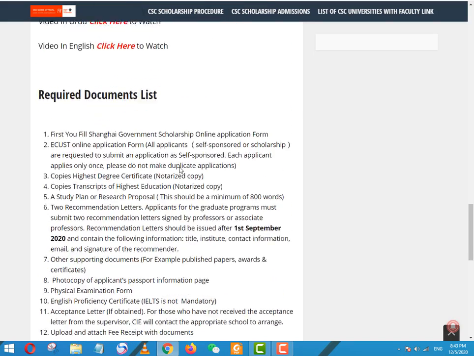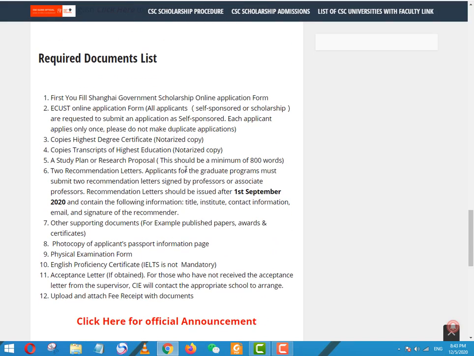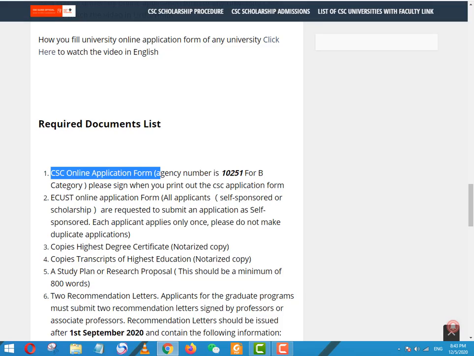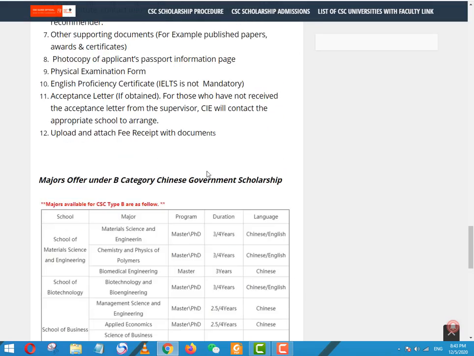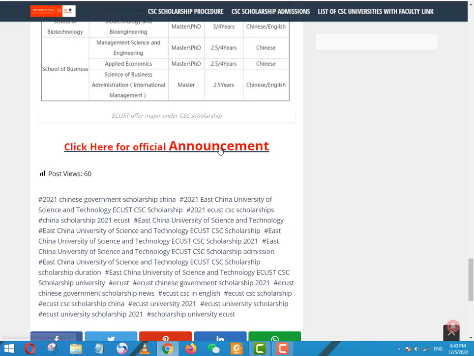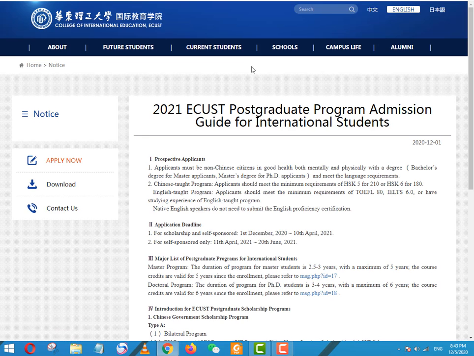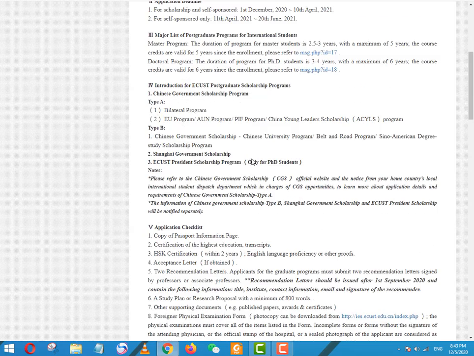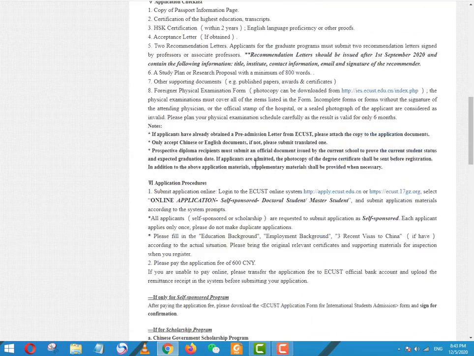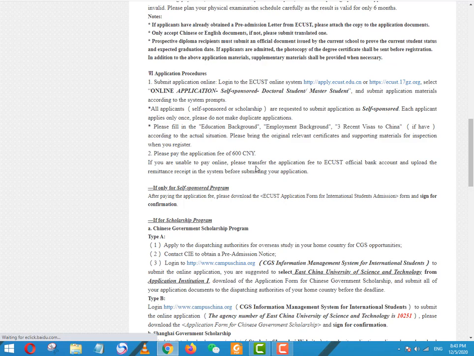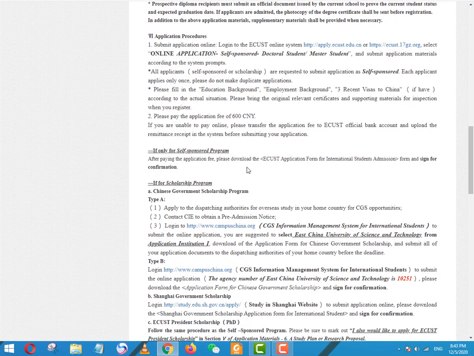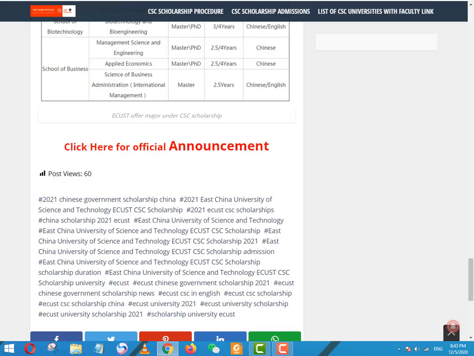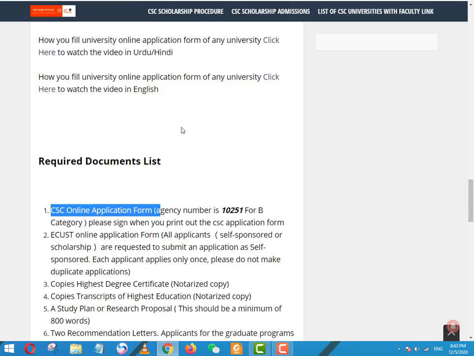If you want to apply for the ECUST presidential scholarship, then I think they must have another application form for the presidential scholarship. So we go to the official advertisement and check whether they have any application form for the presidential scholarship as well or not. So you can see here is the detail. It is clearly mentioned.